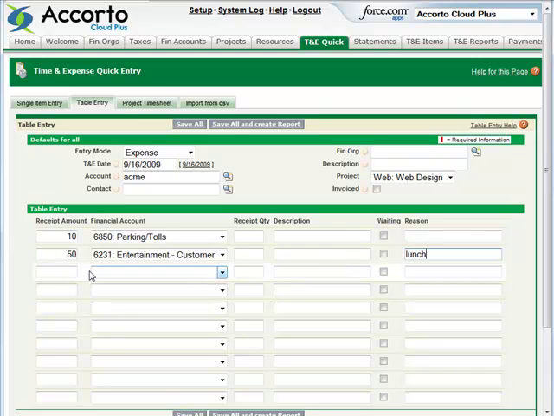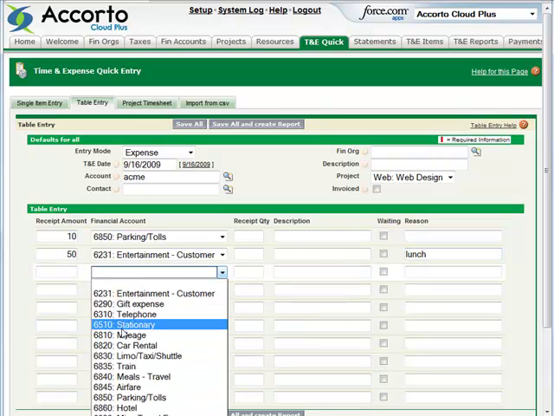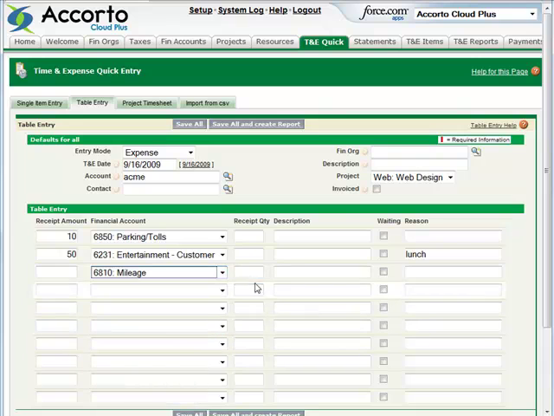Then we had $50, which was for my lunch with my customer, and I'll just put a reason in there for lunch. And then lastly, it was the miles that I drove to actually get to the client site. Instead of putting in a receipt amount, I enter in a receipt quantity, and the system will calculate the mileage based on that fixed rate reimbursement. I have two options here. I can save all, meaning it will save all of the items I've entered here as new T&E items, or I can save all and create a new report, in which case it will save these T&E items and create a report for me in a single click of a button.